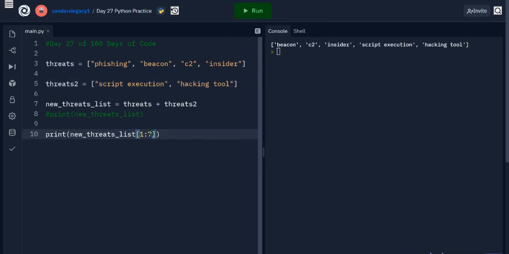If it were 5 here, this would return 1, 2, 3, and 4 elements. Beacon, because it starts at position 1. So beacon, C2, insider, script execution. Again, you can start at any position and return elements. I changed it to position 2, which would be C2, up to script execution. This will be referred to as a sub-range because it's pulling out a range within our list.